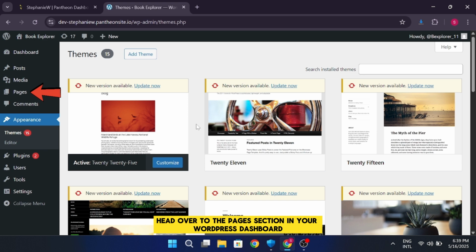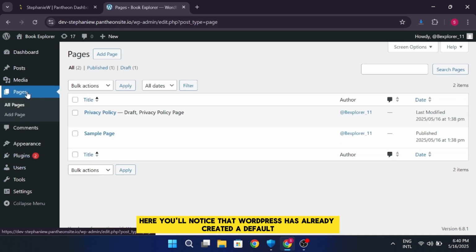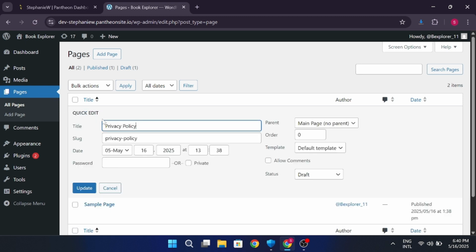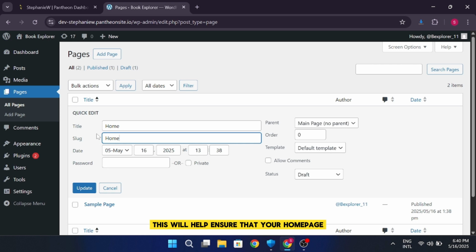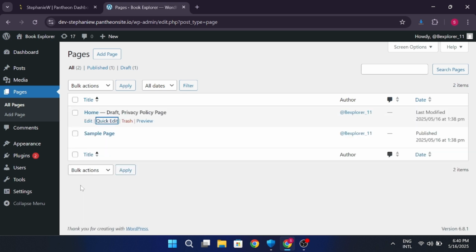Head over to the Pages section in your WordPress dashboard. Here, you'll notice that WordPress has already created a default sample page for you. Let's go ahead and customize that. Hover over the sample page and click on Quick Edit. In the title field, change the name to Home and update the slug to Home as well. This will help ensure that your homepage URL looks clean and professional. Once you've made those changes, click Update to save them.